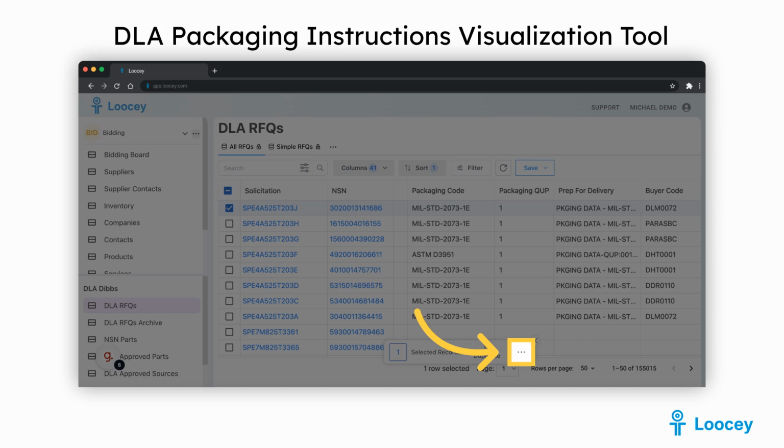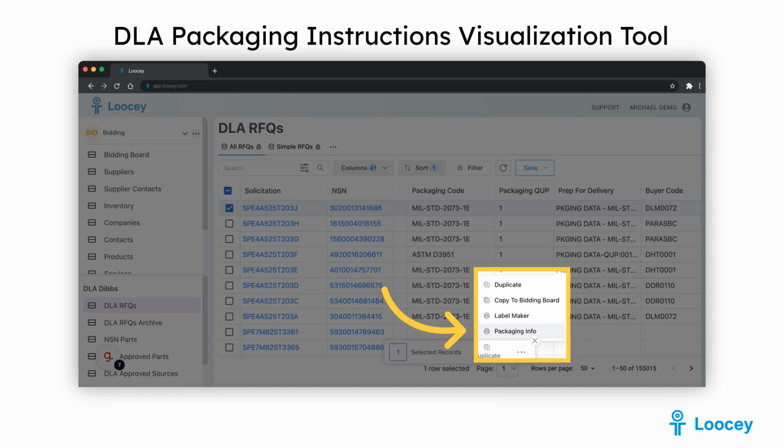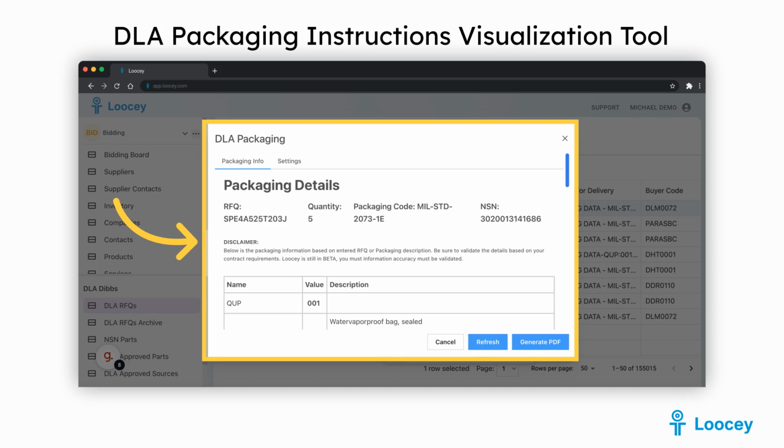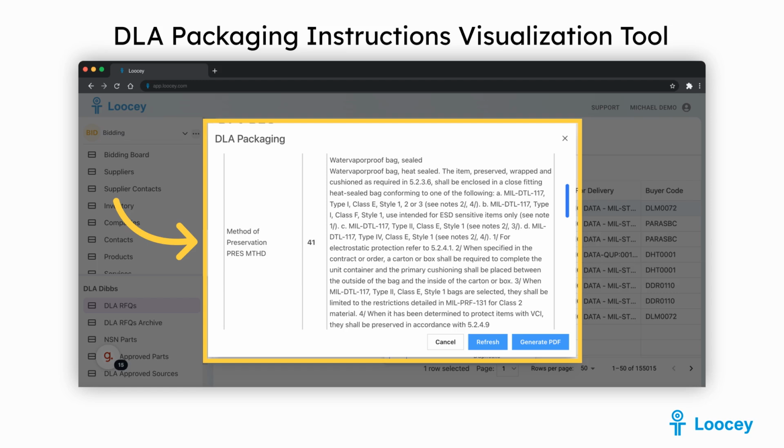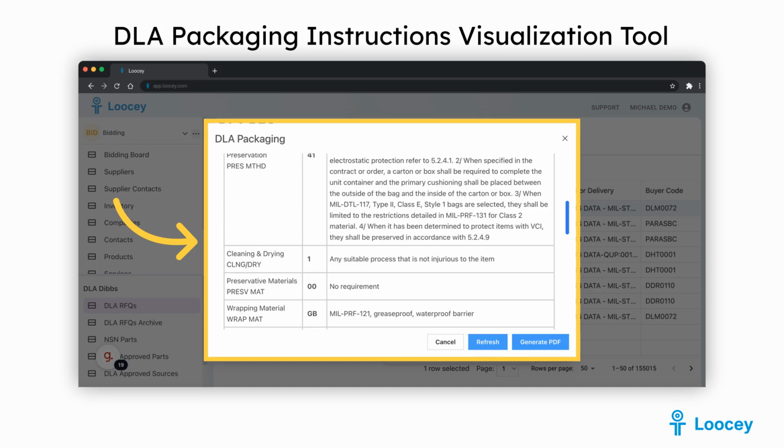Then click the three dots and select Packaging Info. This will bring up a new packaging details pop-up. And you can scroll down to check all the details. Packaging Info tool will parse out the packaging instructions and add the descriptions for each code as well.